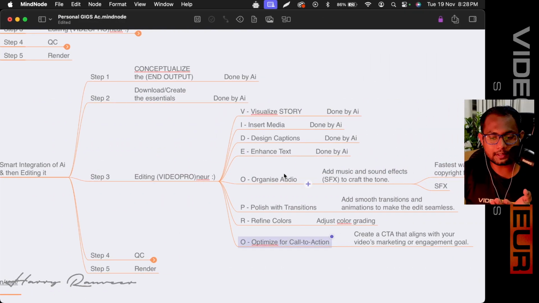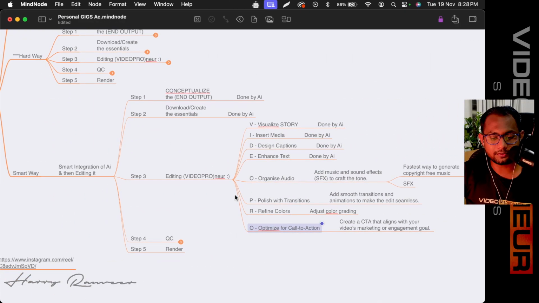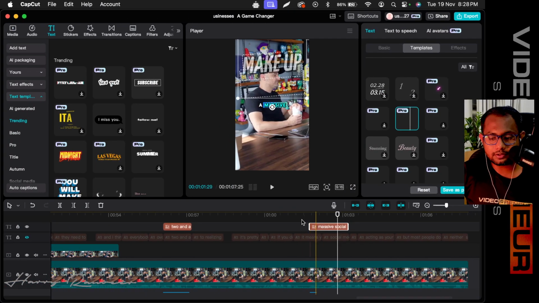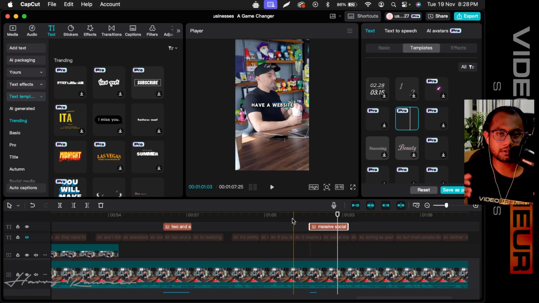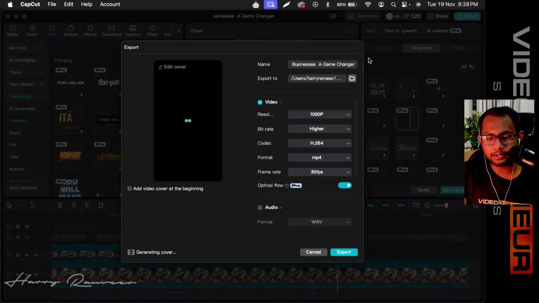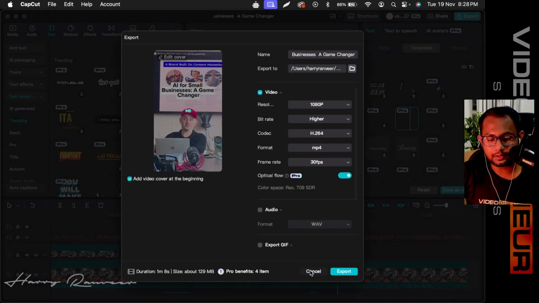Then further, you can simply go ahead and add the rest of the stuff, right? And because everything is done by the AI itself, technically there will be much fewer chances of QC. Then you can simply go ahead and export it, usually the way we do it, right?